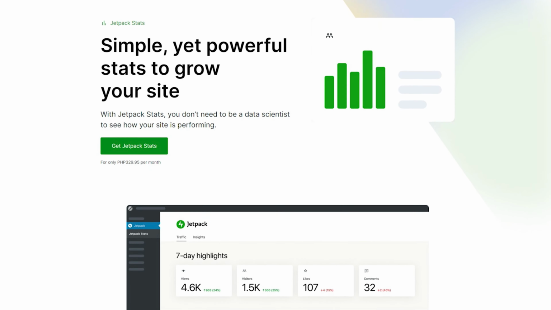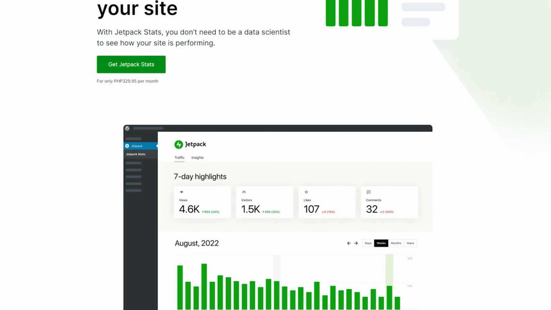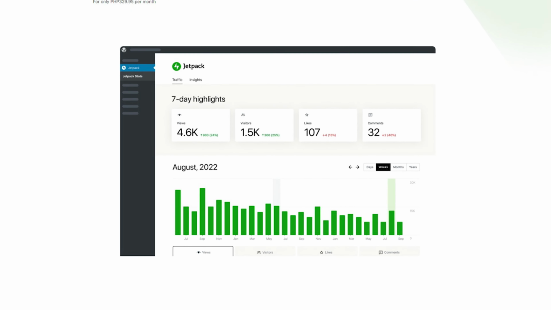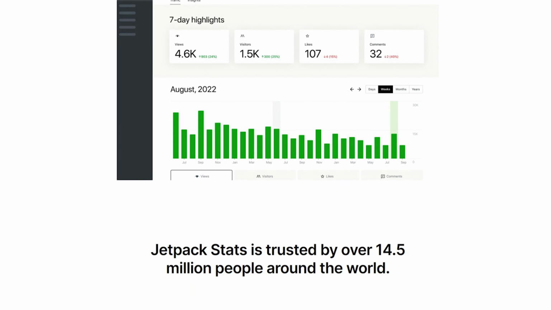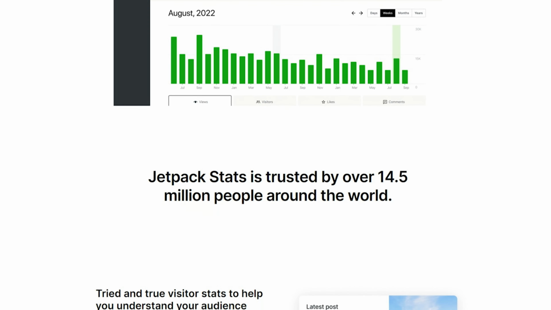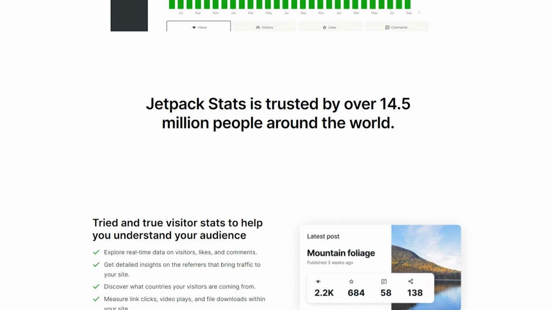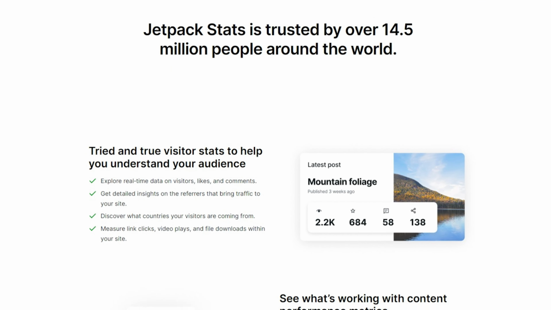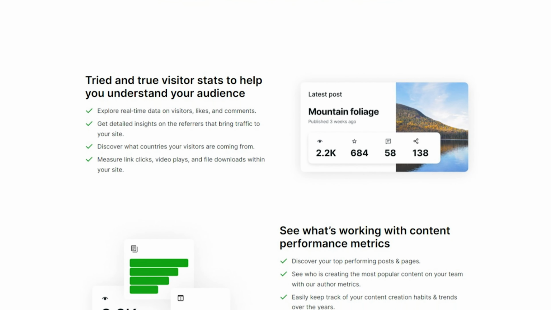For example, if you notice a spike in traffic after sharing a post to social media, you'll know it's worth posting more often. Or if one of your pages isn't getting much attention, you can tweak the content or promote it differently. It's like having a dashboard that shows exactly what's working and what's not, so you can keep improving without having to do any guesswork.